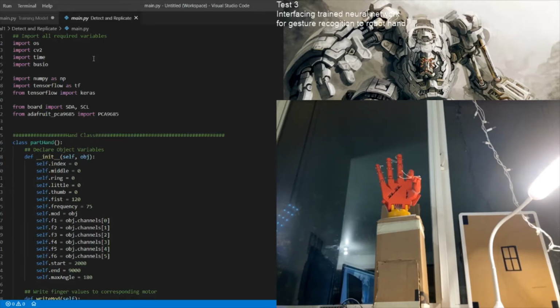Okay, so going back to the code, these libraries are required: OS, OpenCV, time is not very much required but still we are using it, NumPy, TensorFlow. The main three libraries we are using for motor control are BusIO, Board, and Adafruit. BusIO and Board, here we get the information of the I2C buses for communication with that module, and Adafruit, this package defines many methods which can be used to control the motor.